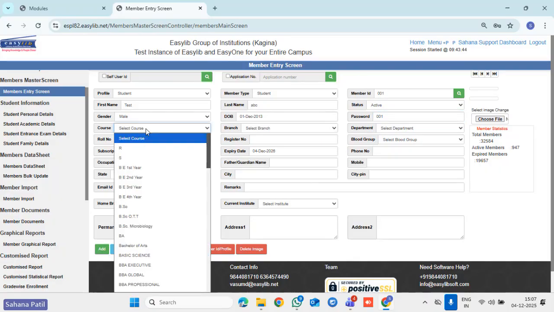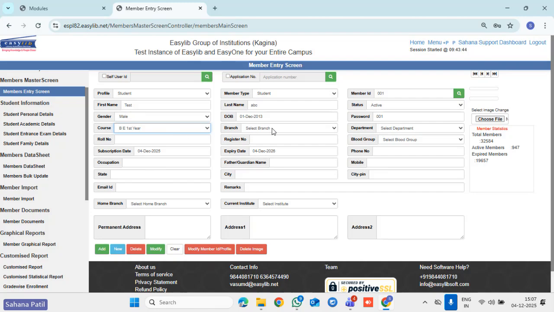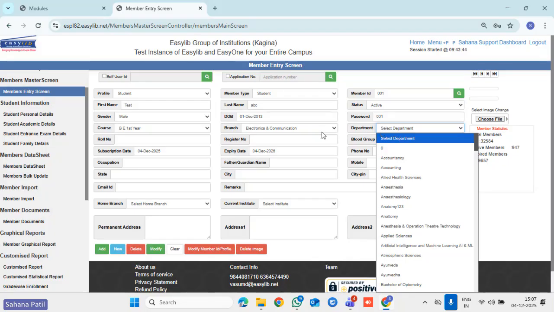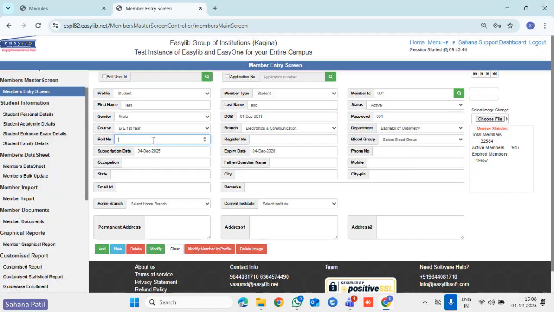Okay. So the select course. When you select the course, just choose whatever course the student is going on. For example, I have taken the first year and Electronics and Communications for the branch. Okay. Coming to the department, for the department under Electronics and Communication which you want to add, you can just add it over. Okay. If you have a roll number for the particular member, you can just give the roll number also.